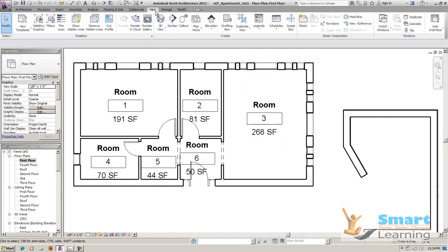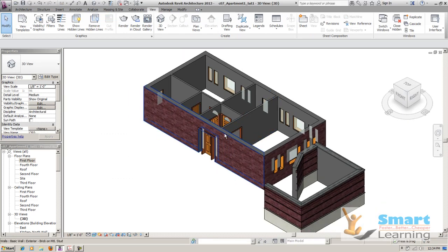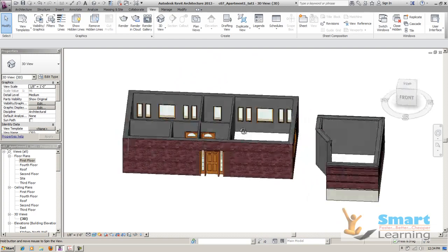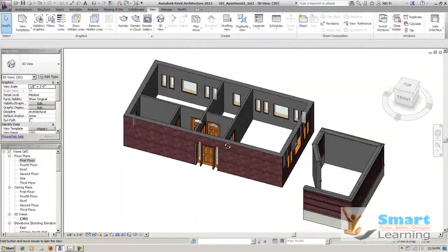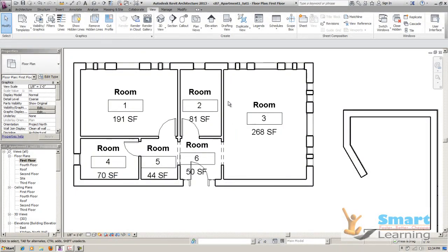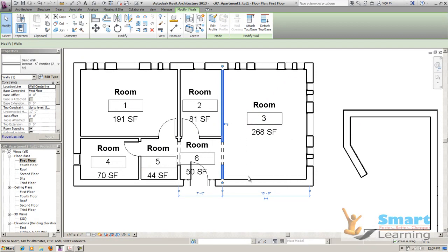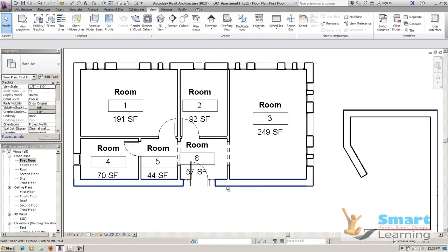If you go to view and 3D view, all these room informations are not visible in your 3D interface because those are 2D embodied items. But in case you change this room partition, maybe from 15 feet to 14 feet, and have a look here, 268 square feet, that will be updated. Just close any error message if you are encountering.